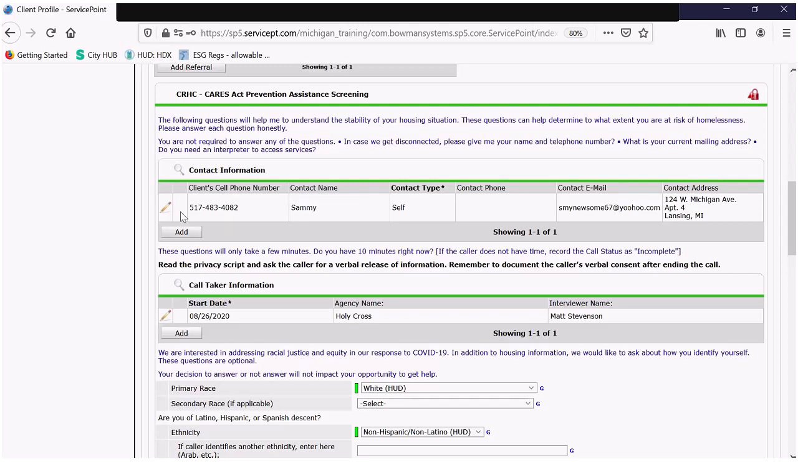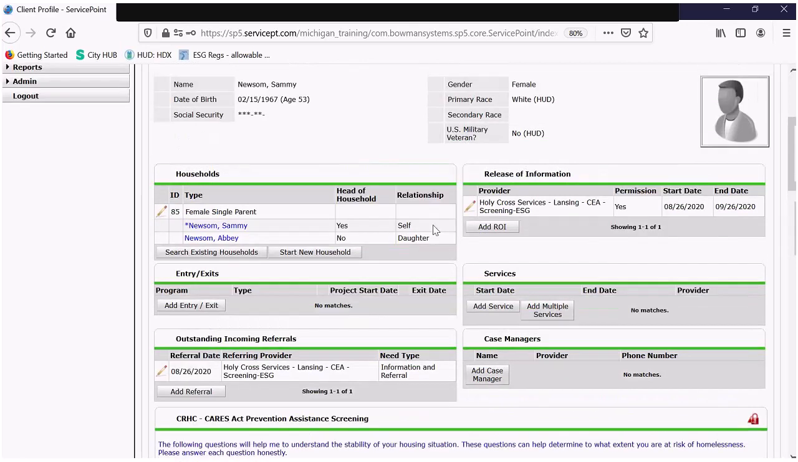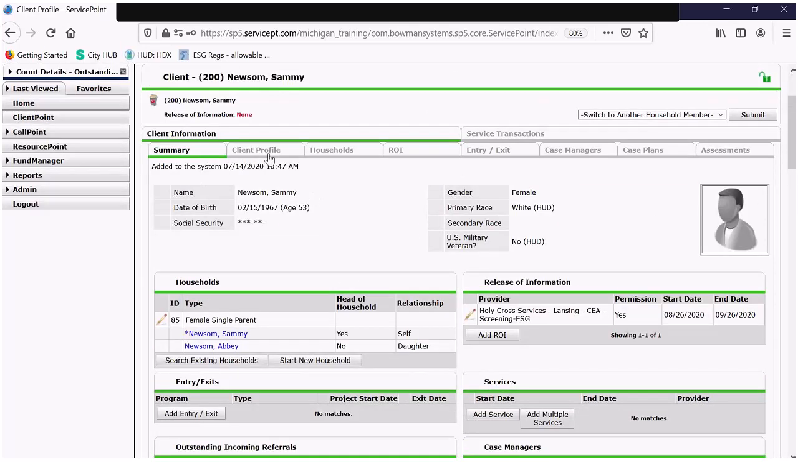This first table here is the client's contact information. This is the information that you will use to connect with the client, to learn about their situation, and determine their eligibility for the program. Once you've connected with a potential participant, you will need to document their release of information on your agency's end, and you'll also need to close out the referral. We can see here that Holy Cross did document a release of information. And seeing that, we also want to check the Client Profile tab.